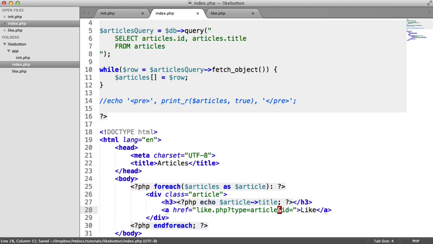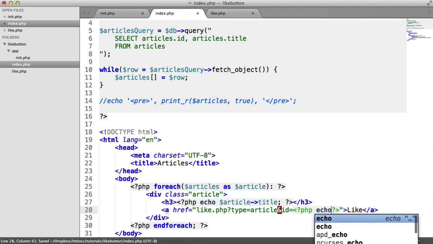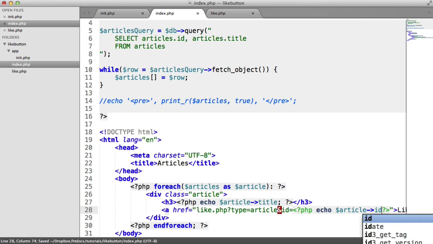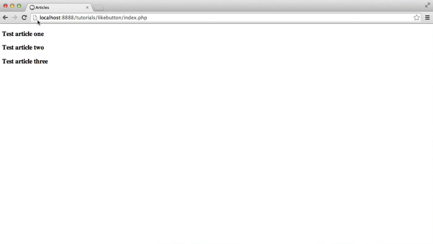So when we go through to like.php, this is essentially going to say, what type is this? It's an article. We'll put a switch in there to check. And then the ID is the actual ID of the record. So in this case, this is dynamic. So we can echo out article ID. So let's just quickly preview that. There we go. So when I click like, that goes through to like.php, type article and ID of 1. And then for article 2 and subsequently, the IDs will change.